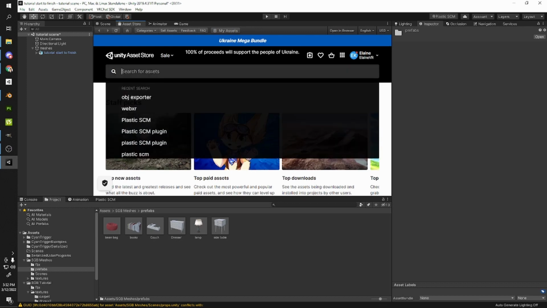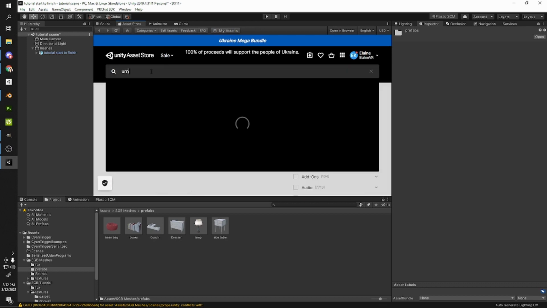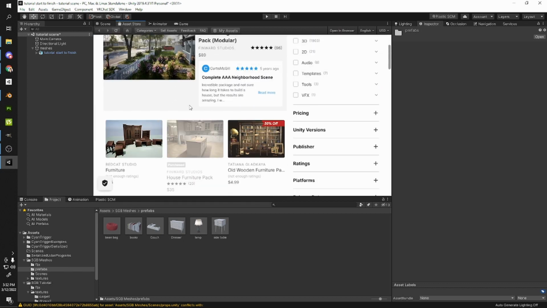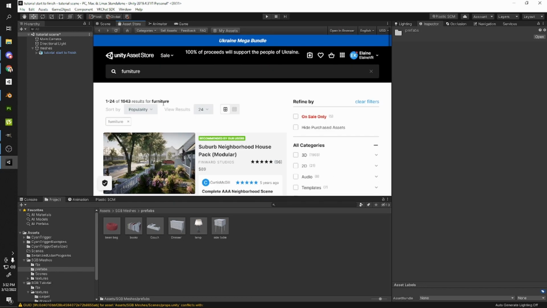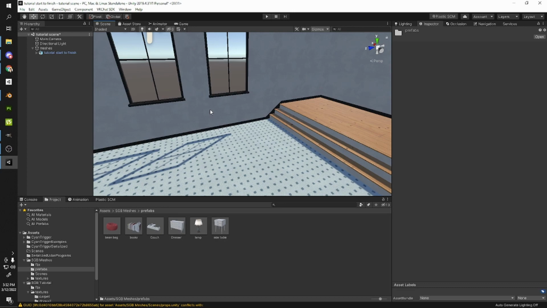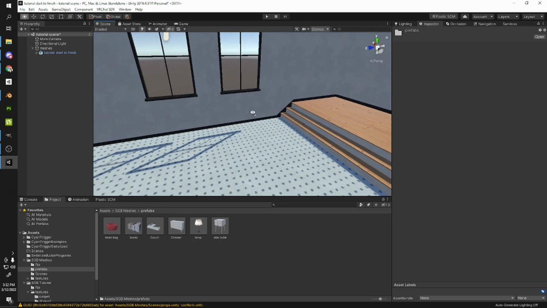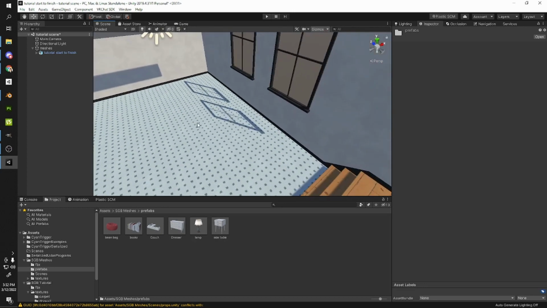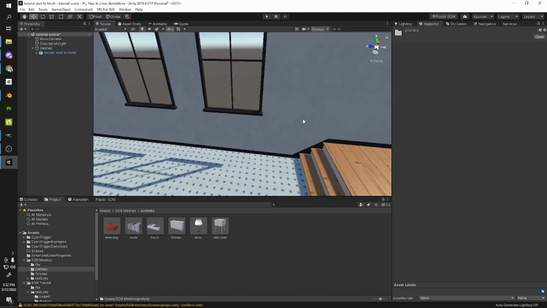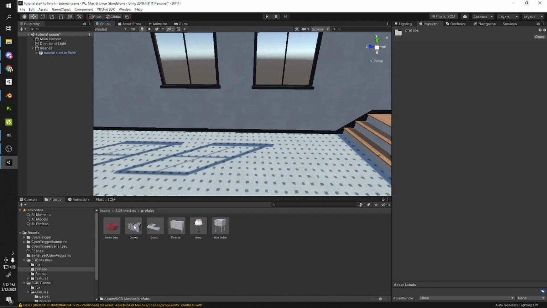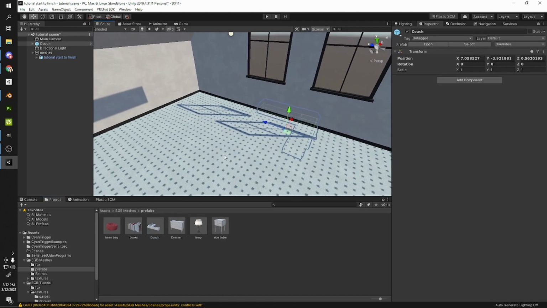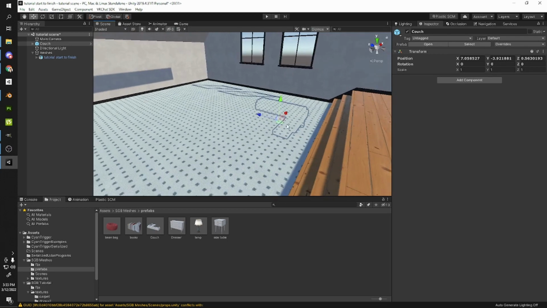But you can come here and type in anything really, like furniture, and there's a ton of stuff here. You can change it to price low to high, so you can find free stuff. So there's a lot of places you can find assets. These assets are assets I made, and in my tutorial I just wanted to show things that I made. So we're going to use these, and the way you work with these is you just drag them into the scene. And that came in a weird spot, and I'll tell you why.